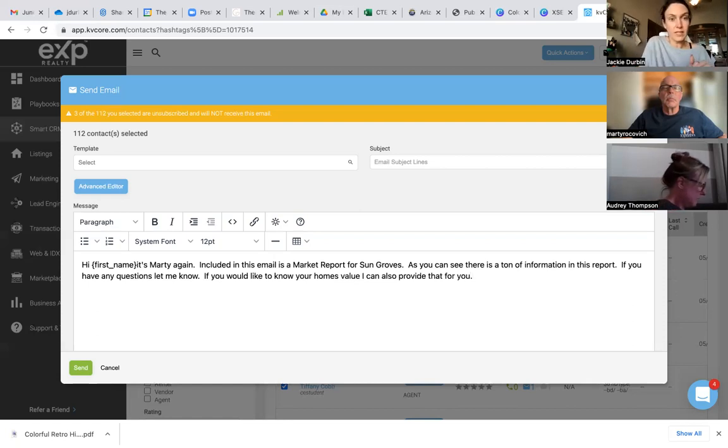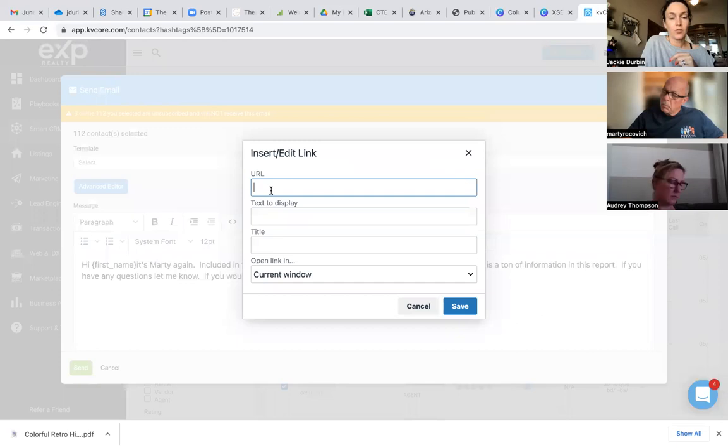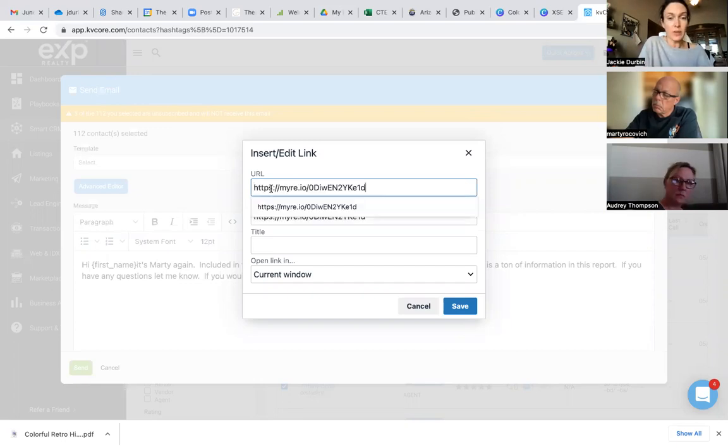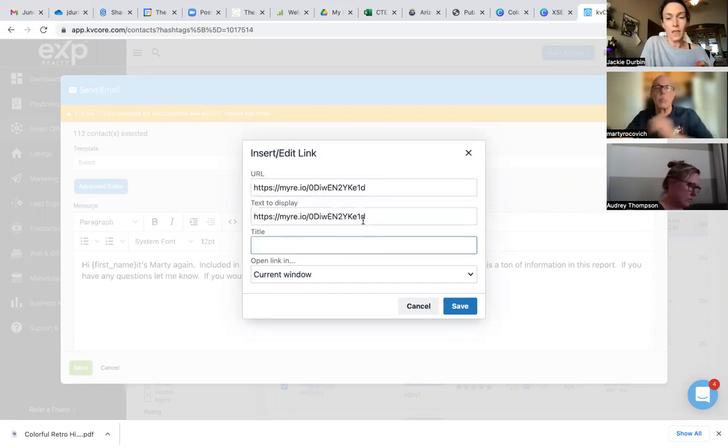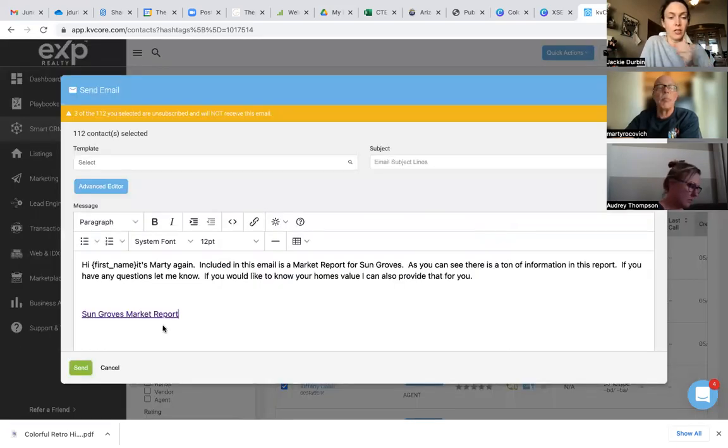Okay, so that's it. Now, see where it has this little chain link? That means link. Okay, so the URL is where you're going to paste that shortened link that we just made from that squeeze page. That's the reason why I copied it. Where it says text to display, I'm going to write Sun Groves market report, and then I'm going to hit save, and look, now it's a link.